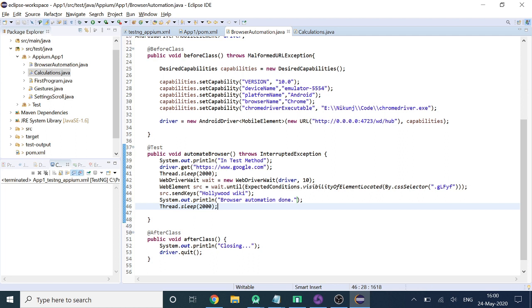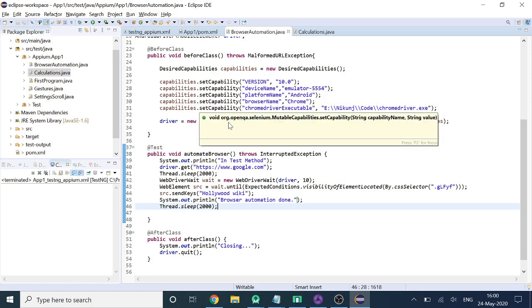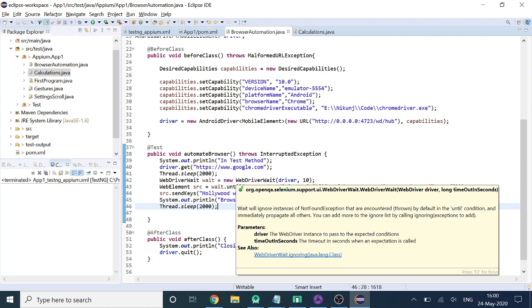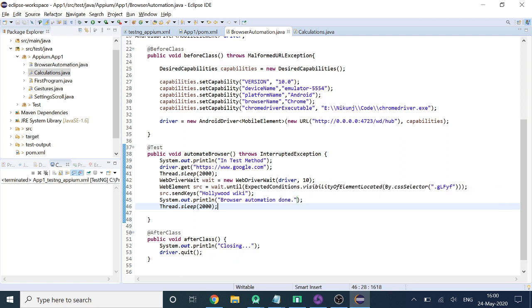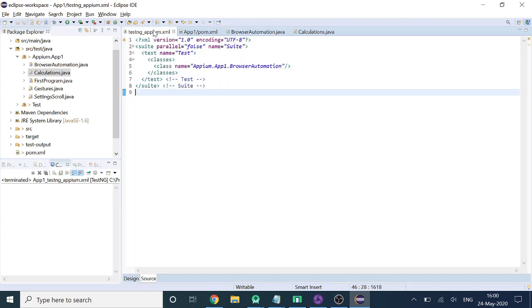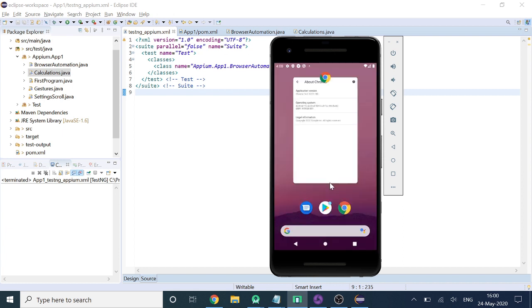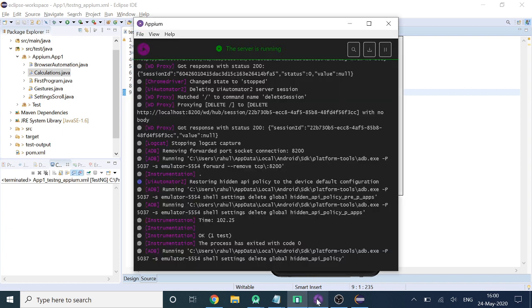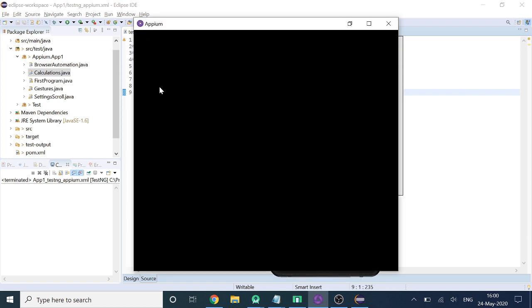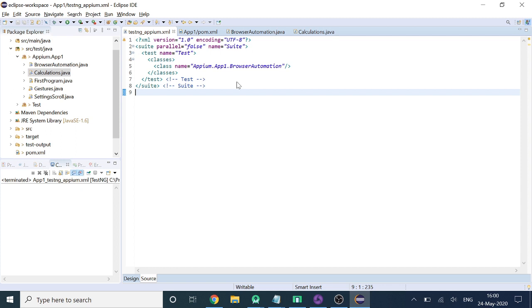So you can see I'm using the same things that we use in our Selenium for web automation. The only thing is these capabilities. If we set these capabilities, then we can automate any browser on our device, provided that particular browser has a driver available for Appium. Now let's run our code. I'll close this app, start the server. Okay, the server is already running. I'll just run this test suite.